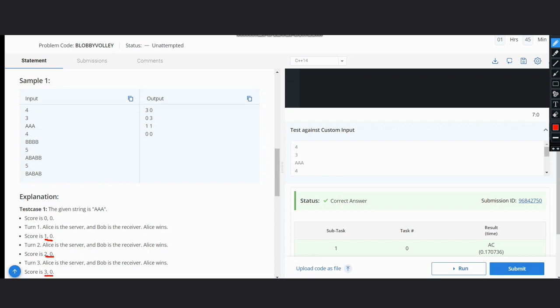Now let's see the case where both are involved. Let's say A B A B B. So in the first turn, Alice won the game. So Alice is the server and Bob is the receiver. Alice wins. Score is updated to 1. Now Bob wins. Initially Bob's score is 0. Now Bob wins. Bob is the receiver and Alice is the server.